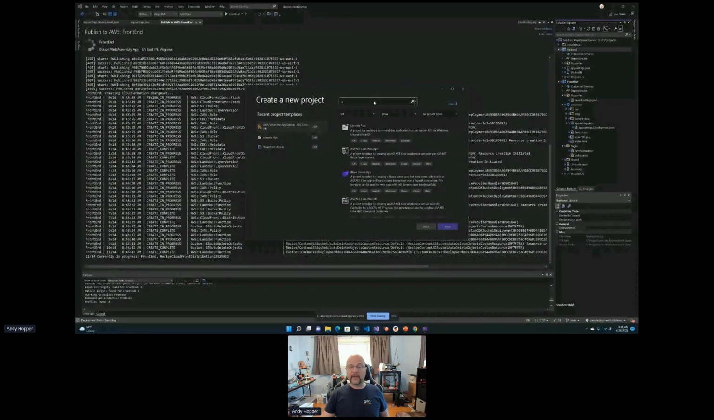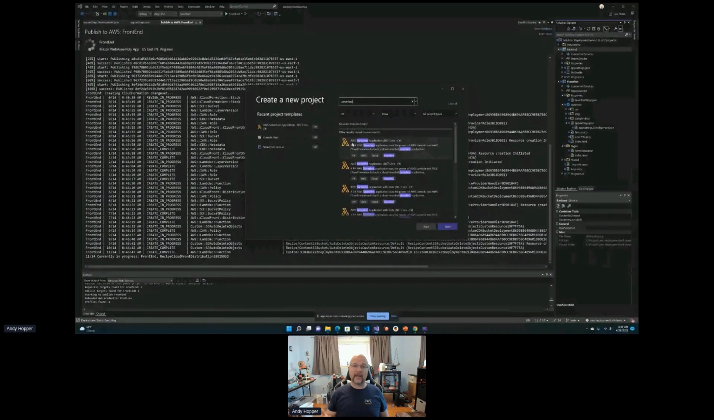And what you see is a whole bunch of project templates that the Toolkit installed inside Visual Studio for you. And these are just great ways for you to bootstrap your application development, right? So what I'm going to do is I'm going to go ahead and tell it.